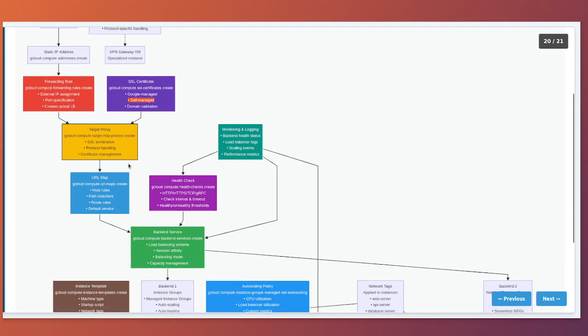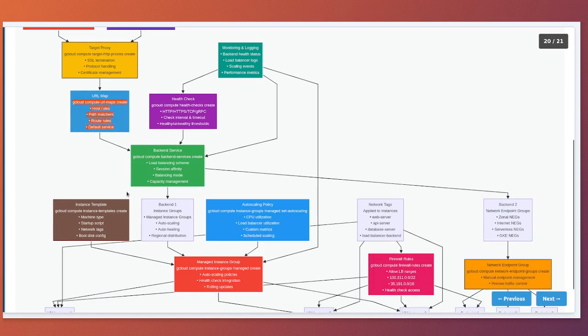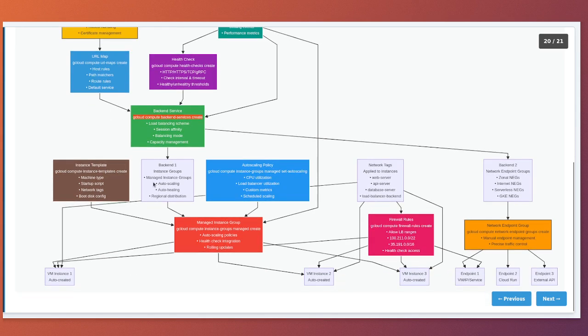URL maps. The traffic router created with gcloud compute url-maps create. This examines each request and decides which backend service should handle it based on host rules, path matchers, route rules, and default services. It's the intelligent traffic director. Backend services. Created with gcloud compute backend-services create. These define the load balancing scheme, session affinity, balancing mode, and capacity management. They're the heart of traffic distribution logic.